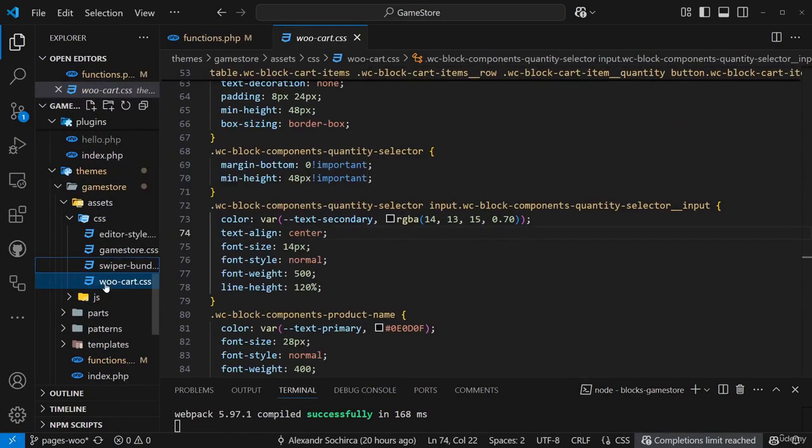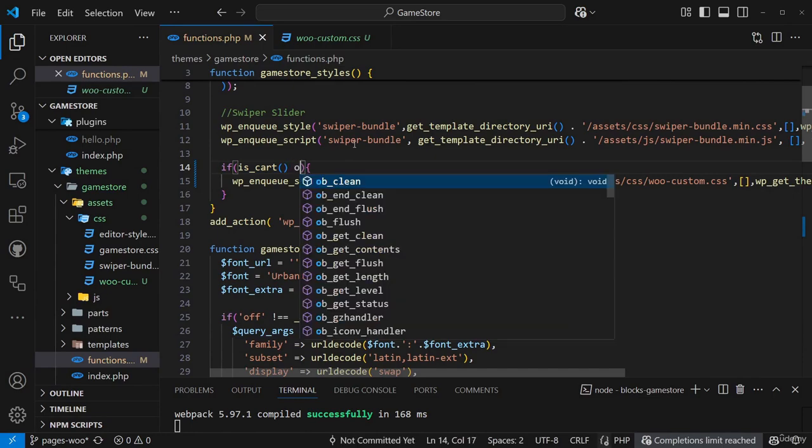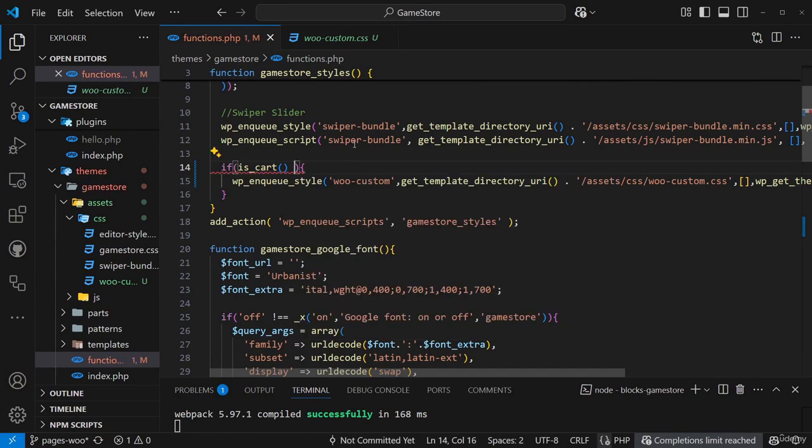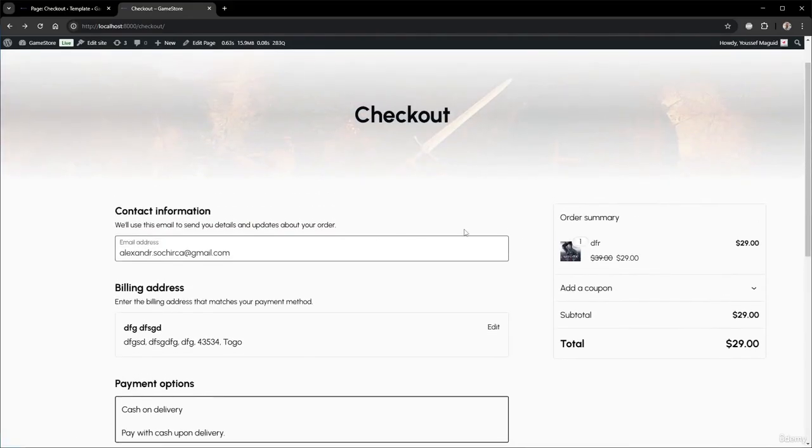And I will put into it the overall CSS code for WooCommerce, like this. But I will update this condition, so it applies not only on the cart, but also on the checkout. Therefore, I will insert the OR condition. From what I've read, the checkout function will return true on this page, checkout, and not only on this.